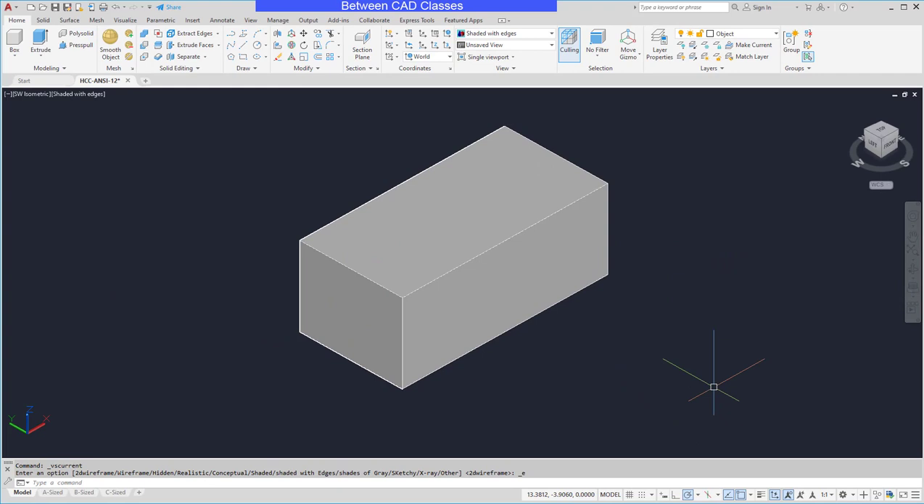So I'll begin with the circle command, and you'll see that as I hover over different surfaces of this box, it will highlight those surfaces. So this is AutoCAD recognizing that surface and allowing me to sketch on it. So as you can see, I can sketch on that side there, or if I want to sketch on top, I can do that, or on this side, and so on.